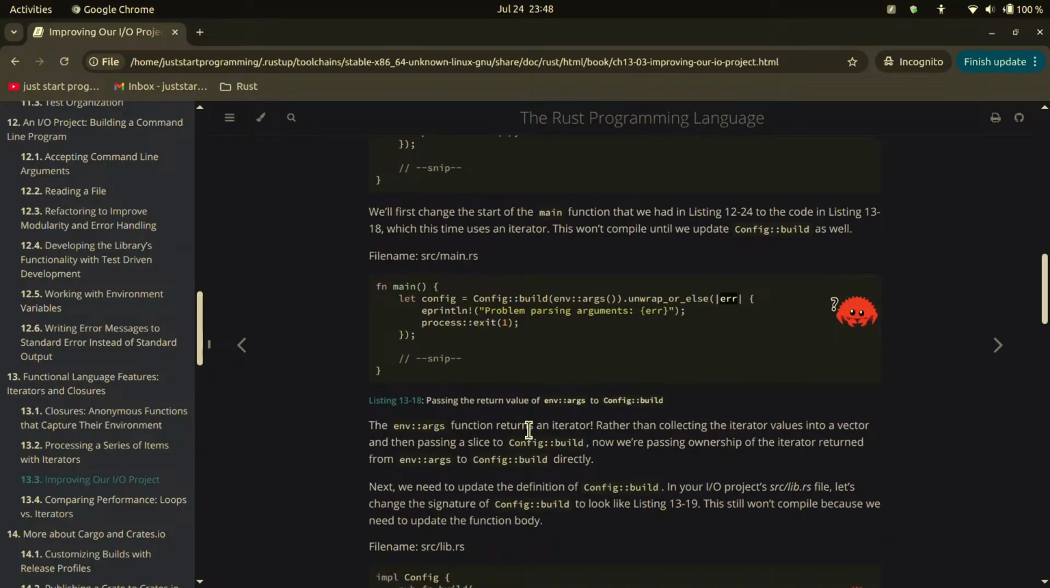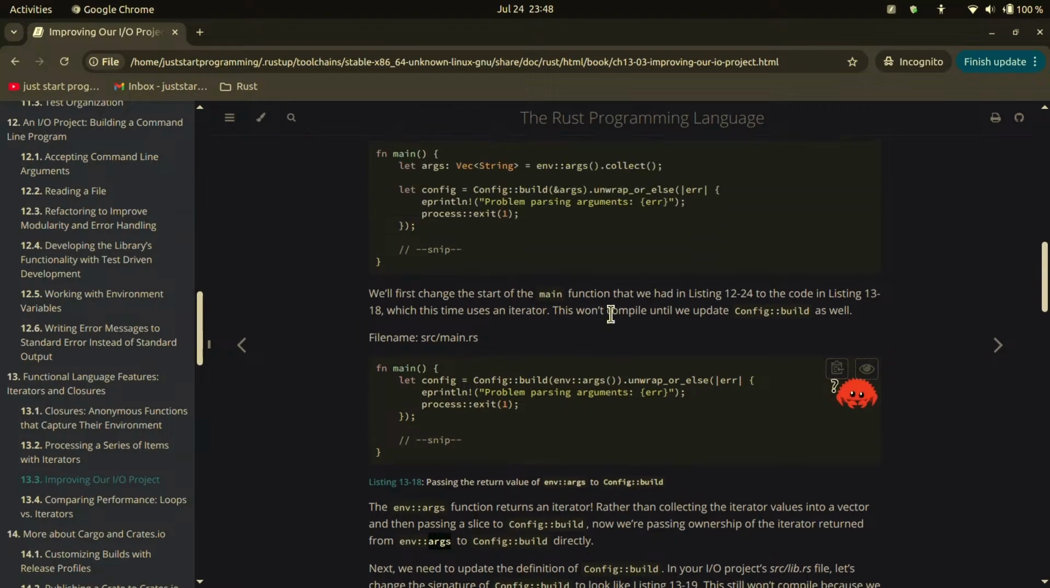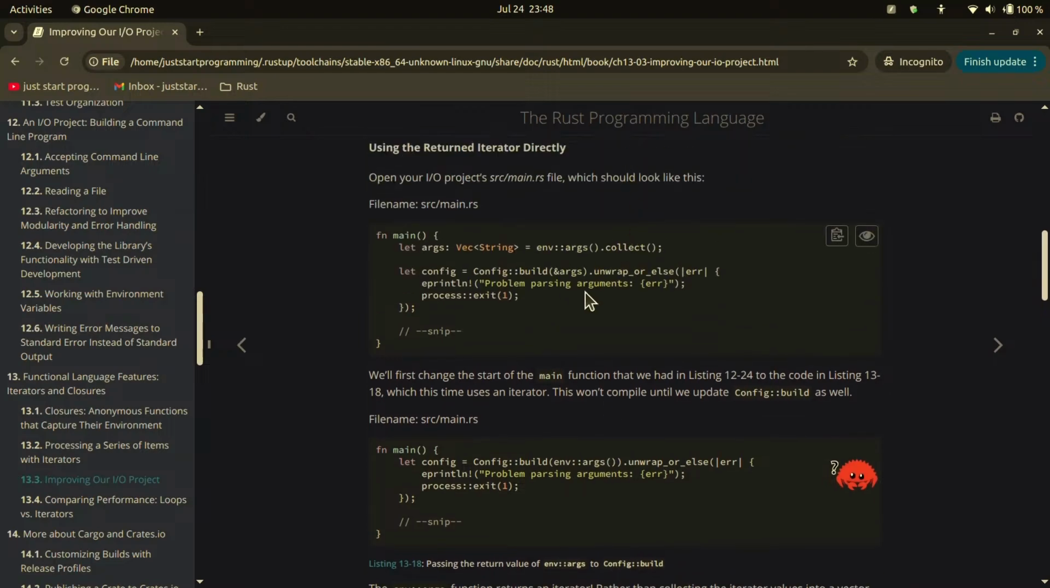The env::args function returns an iterator. Rather than collecting the iterator values into a vector and then passing a slice to Config::build, now we're passing ownership of the iterator returned from env::args to Config::build directly. What's the difference? Config build.